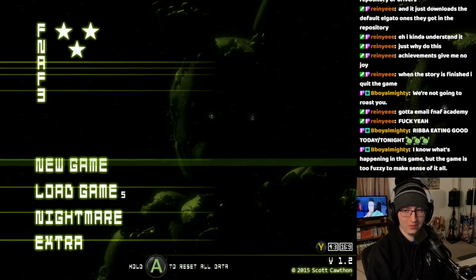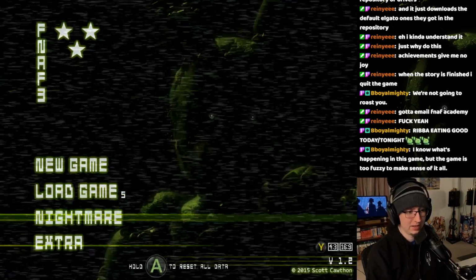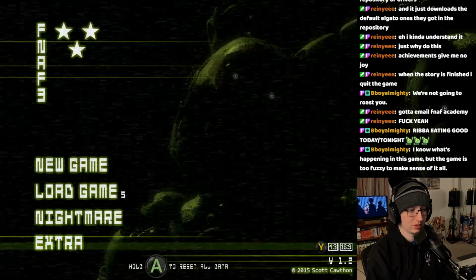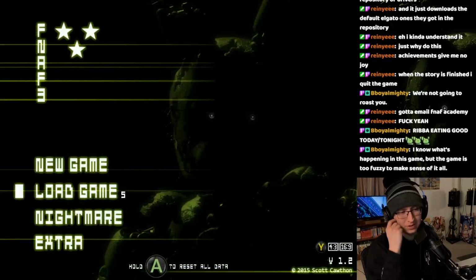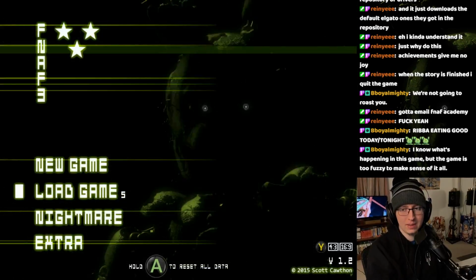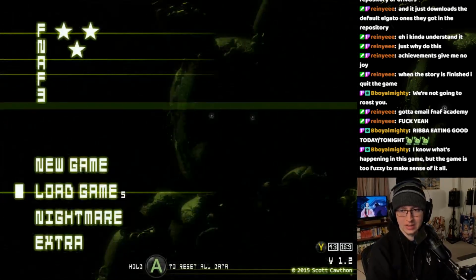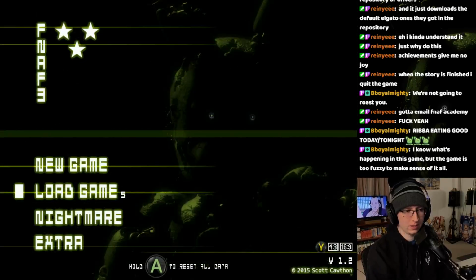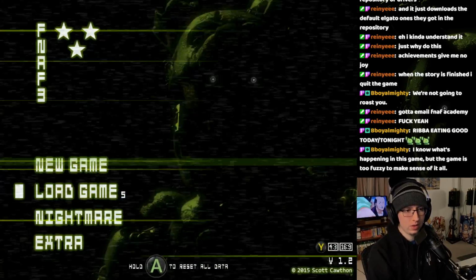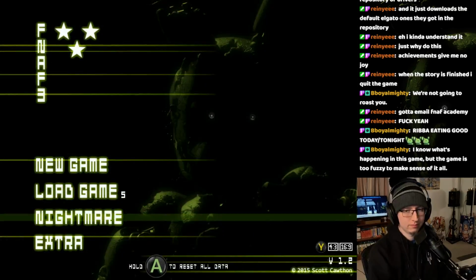The game's too fuzzy to make sense of it all. That's another complaint I have about this game, the amount of static in the cameras. And you have to spend so much time in the cameras, staring at the static. The static is an actual gameplay mechanic because it fuzzes out and then fuzzes back in to demonstrate that he's moved out of the camera you're monitoring. That's how reliant this game is on static. It's so annoying. I'm done, dude.